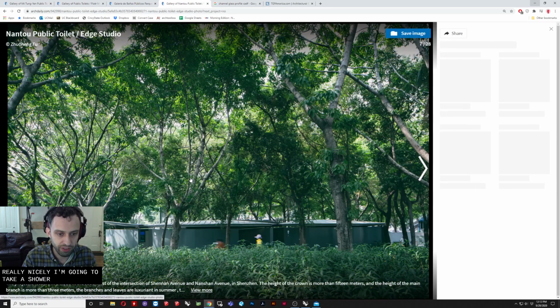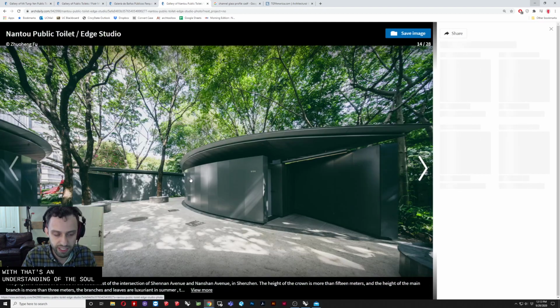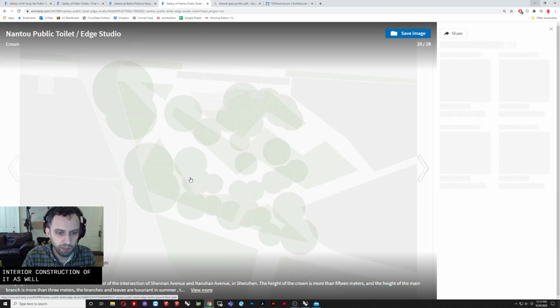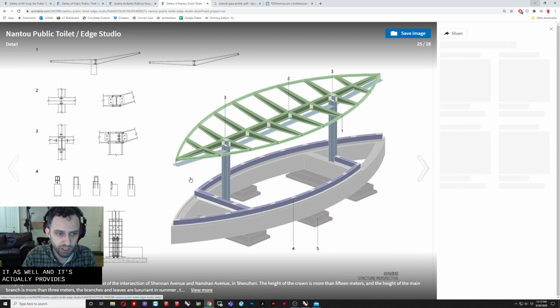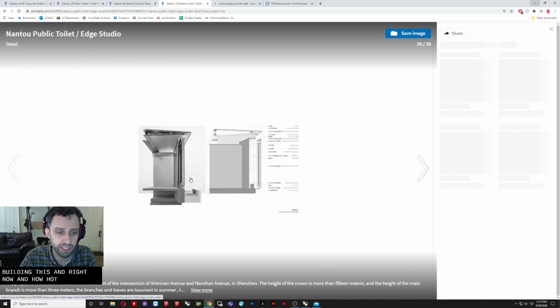And I think it's just a good exercise to try to build a model with that sort of understanding of the sort of interior construction of it as well. And this actually provides a pretty good amount of information. I mean, this little axon here is really nice to see how these things come together. So when modeling this, I wouldn't, again, worry super much about exactly what these profiles are, because it doesn't really matter that much. Just try to be accurate to how they generally come together and what the general strategy is. And again, I'll go over specifically building this in Rhino and how I did it.